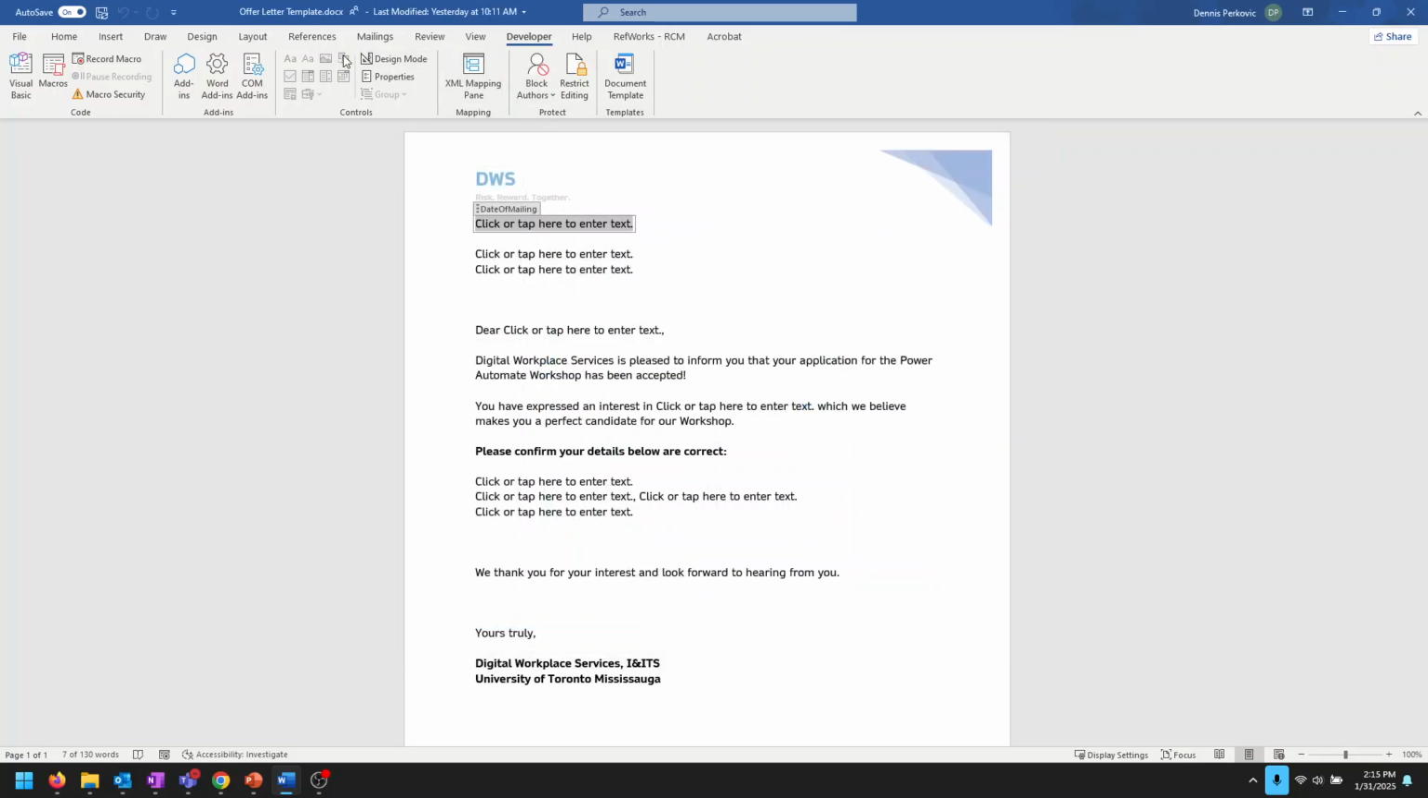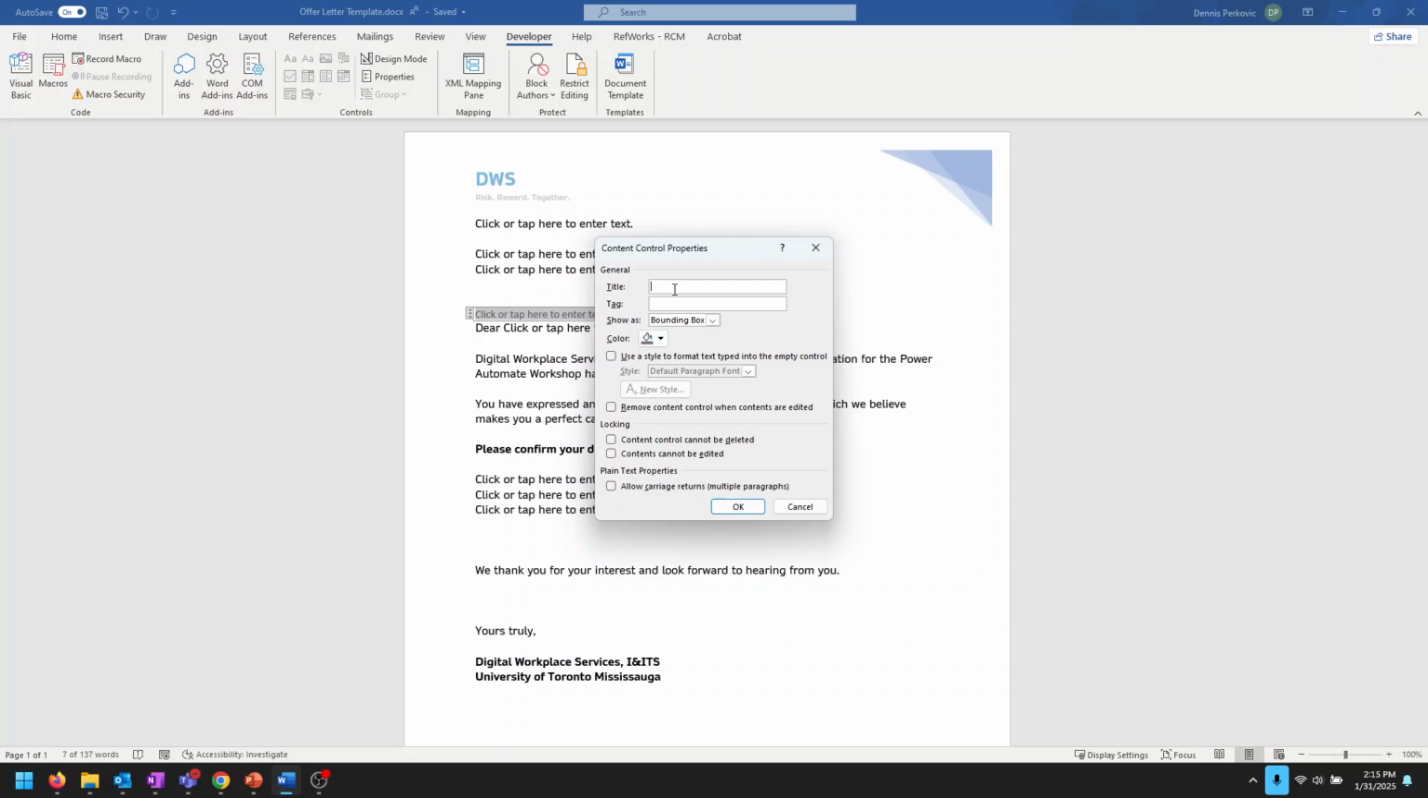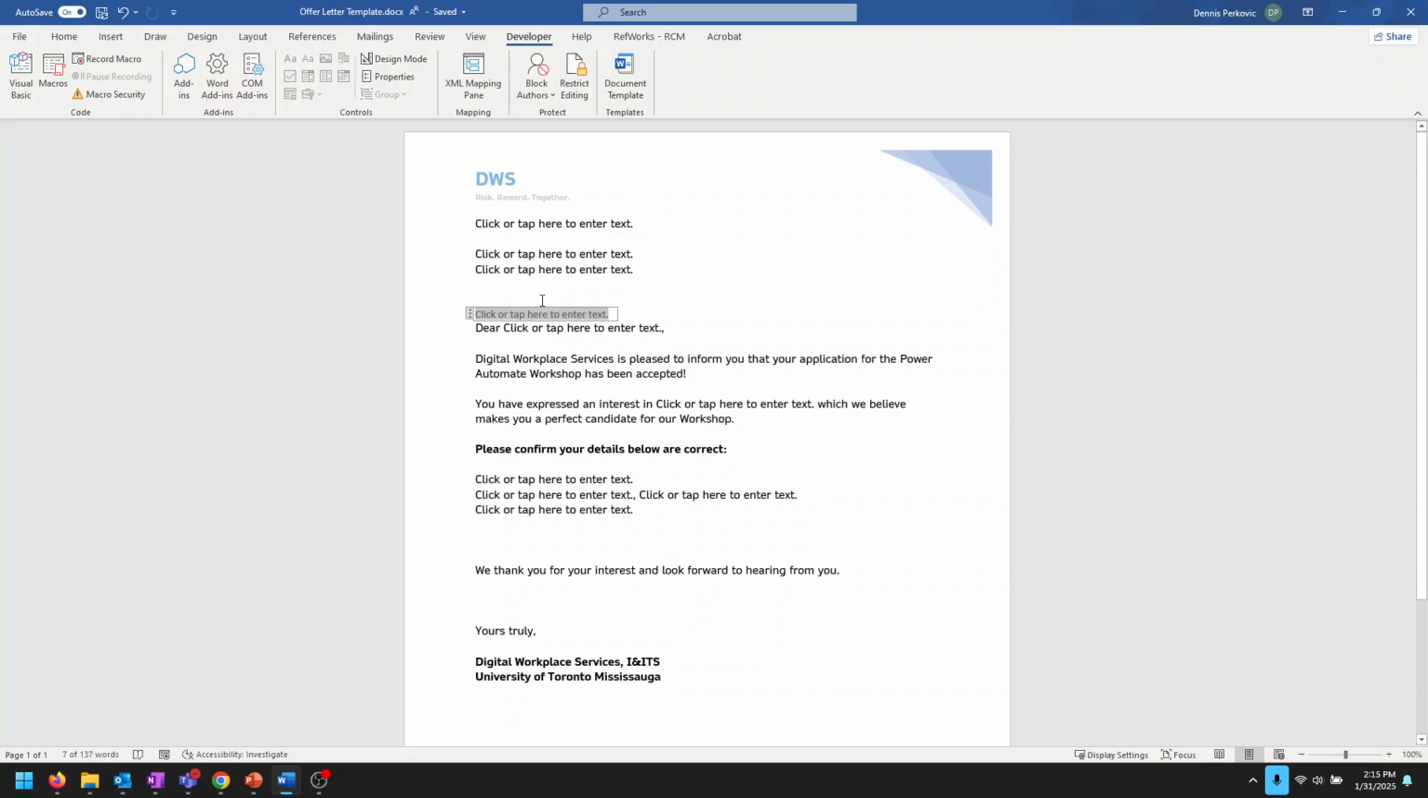And then once you have it, you'll have this option here to add a plain text content control. And once you click this in here, it just adds one of the tags. And then with it selected, you go to properties and then you can name it. I usually name the title and the tag. And that's it. And then you put one of these in every spot that you want to have the data entered, basically.